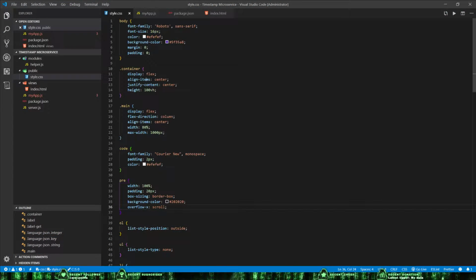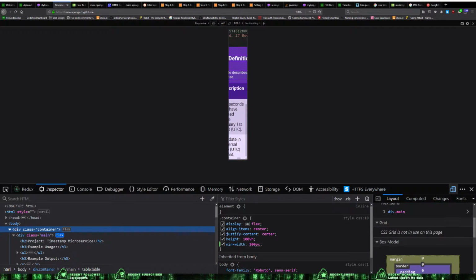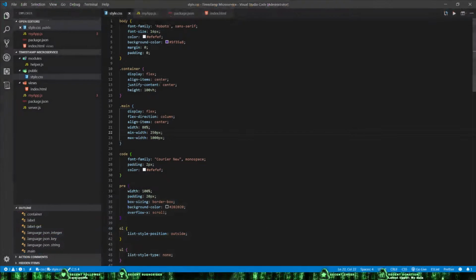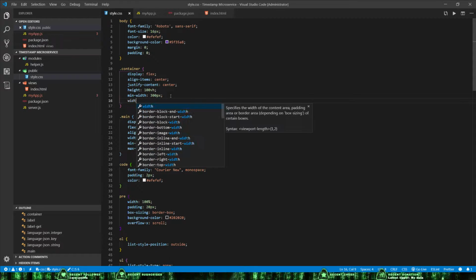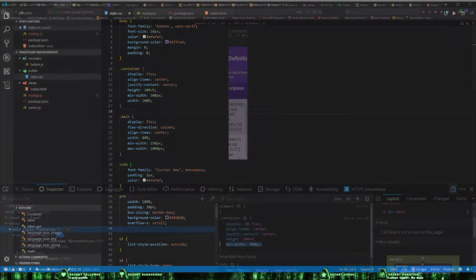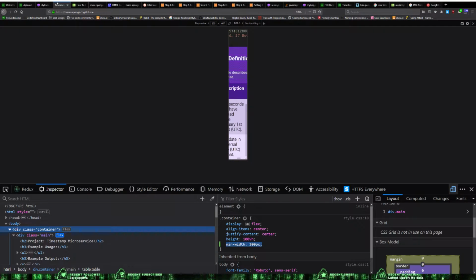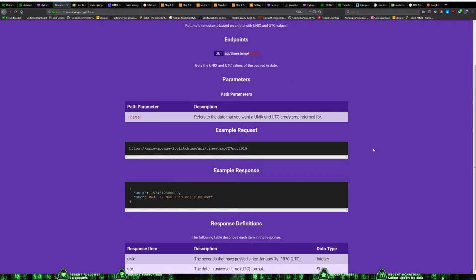So let's add that to min width 250 and main, or container rather, min width 300. And then width, you just do 100%. And then if I load this up, we should be good. And if I stop viewing it in this format, there we go.